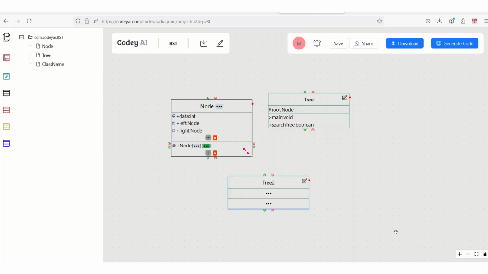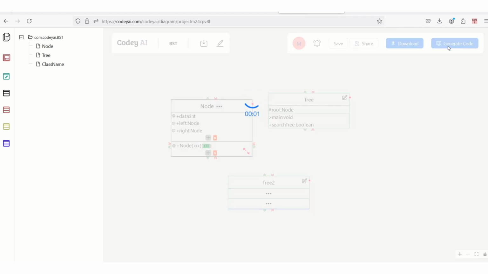So let's try this too, and let's call it second tree two. Okay, so that now we can see the difference. Okay, so with that being said, let's go ahead and generate the code for that project.